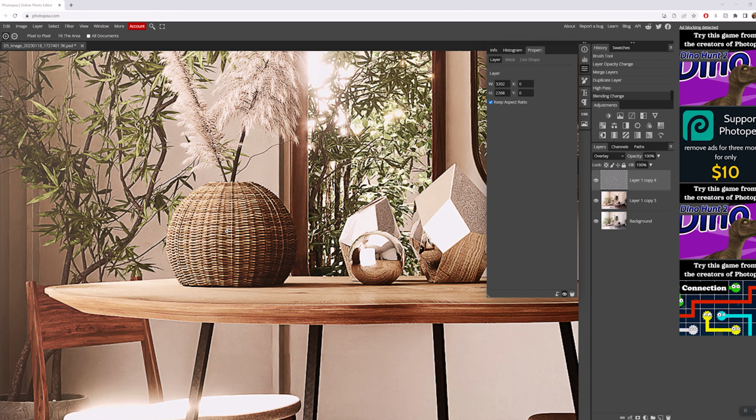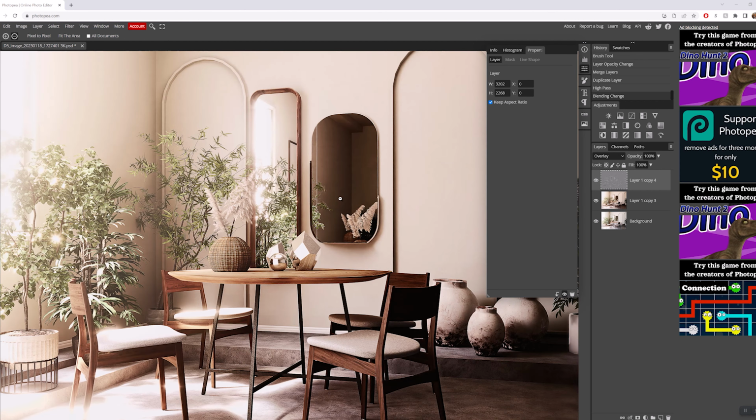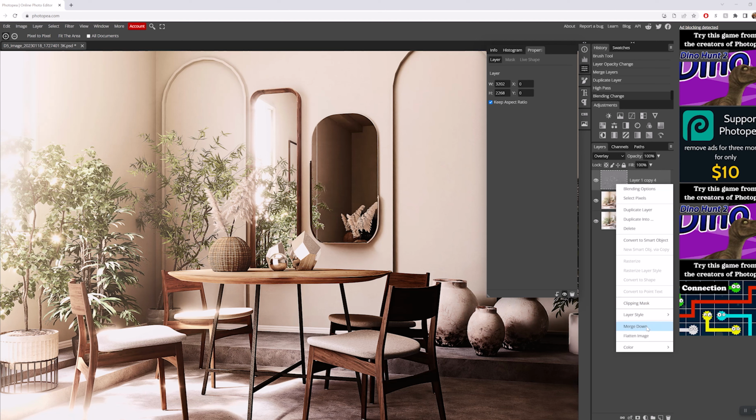Let's look at this wicker basket, and you can see if we toggle this one on and off, you just get that extra fidelity, that extra free sharpness that just comes in, which is absolutely wonderful. All right, right click, merge it down. We are going to go ahead and duplicate it one more time.